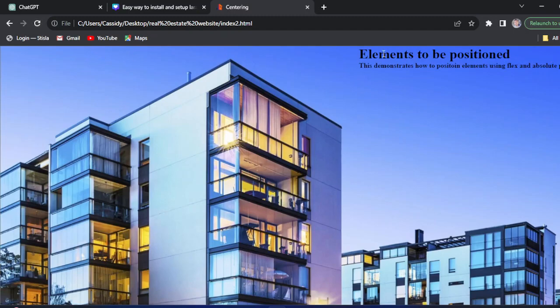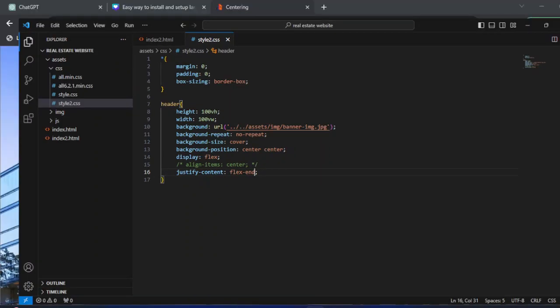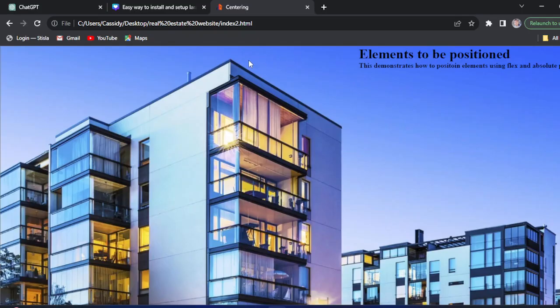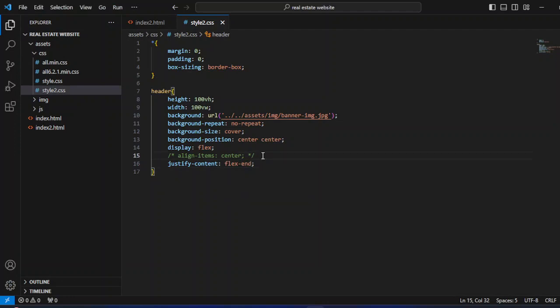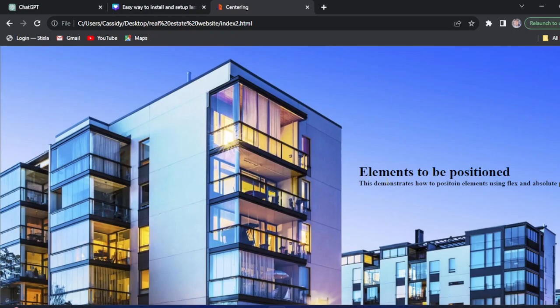So under the flex, we have flex start, flex center, and flex end. Now if I want this element to be centered, we normally call it center to center, because it is centered on the x-axis and centered on the y-axis. So if I want it to be center to center, I'm going to comment this out and refresh this.